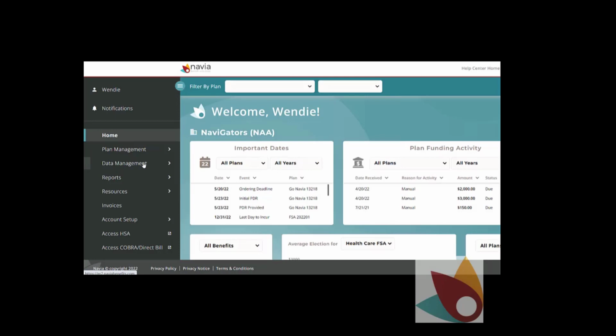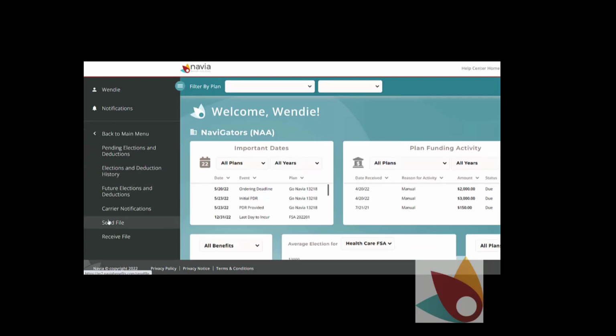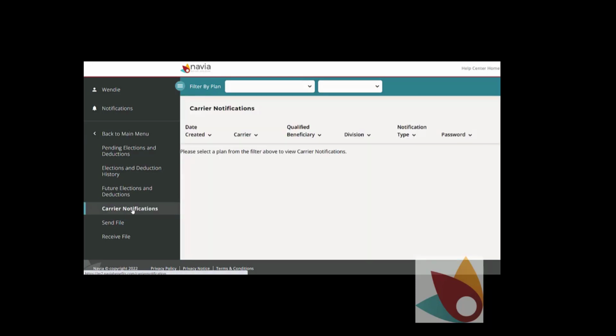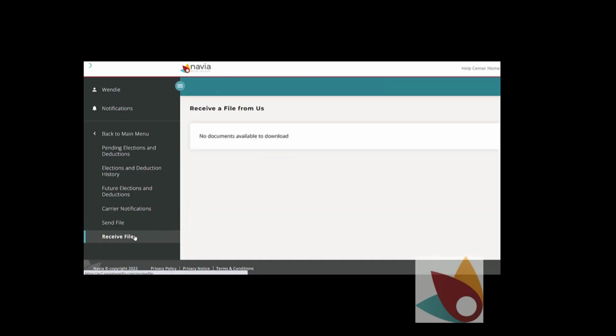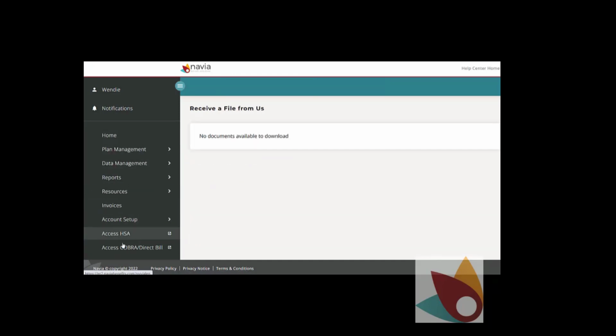Once logged in at naviabenefits.com, you'll be able to select Data Management, which will allow you to view any carrier notifications that have gone out of our COBRA portal. In addition to sending or receiving files with us, you'll also be able to click Access COBRA and Direct Bill from the home screen.